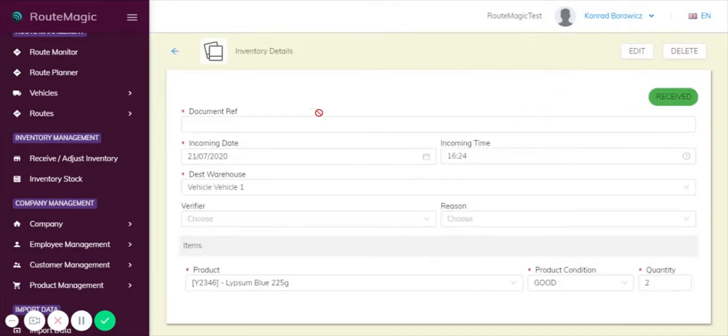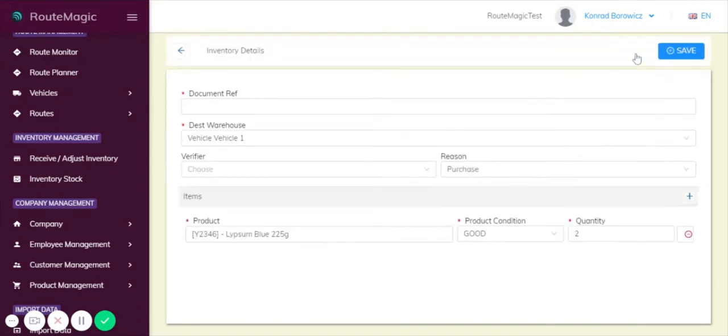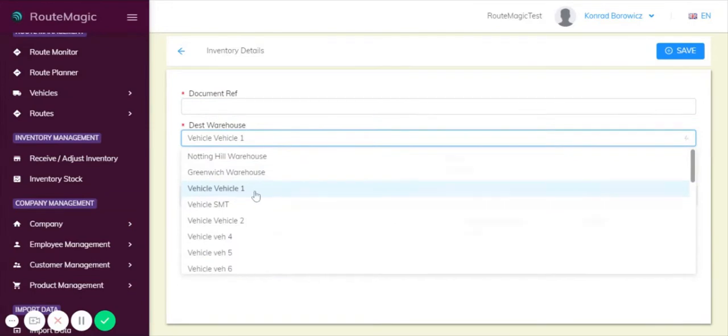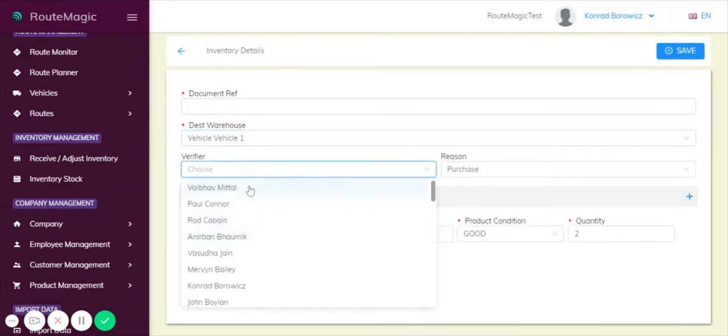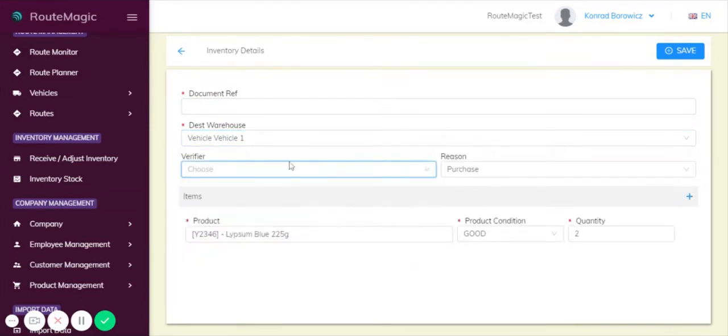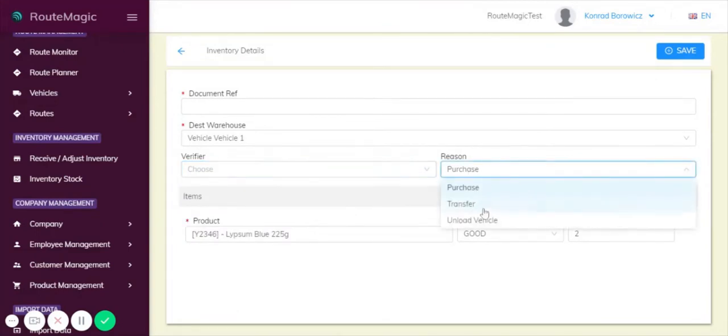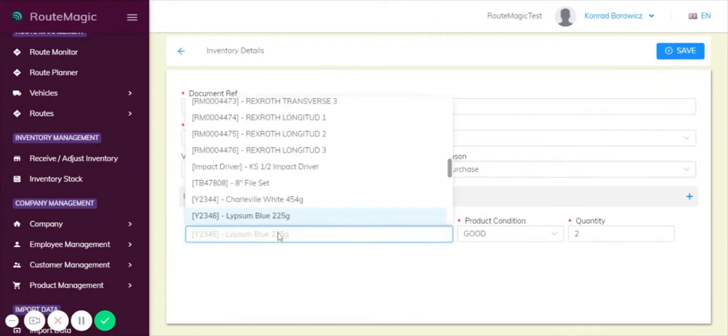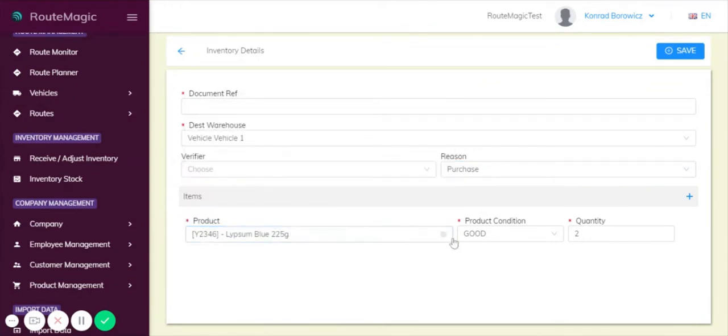If you click on any one, you just get a little bit more detail here. Again, you've got the verifier and you've got the reason that the inventory was dropped off, and you've got the items as well, and also the product conditions there. You can choose to edit any of these to make any adjustments as you see fit. So you can change the destination warehouse. You can choose the verifier, who verified it. You can choose the reason, and you can also choose the products here as well. You can change and adjust them accordingly.